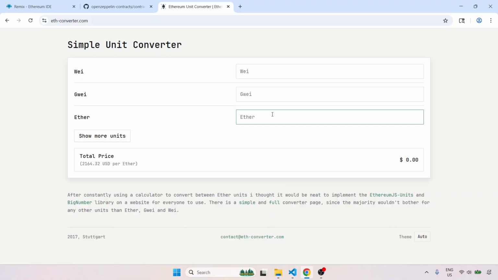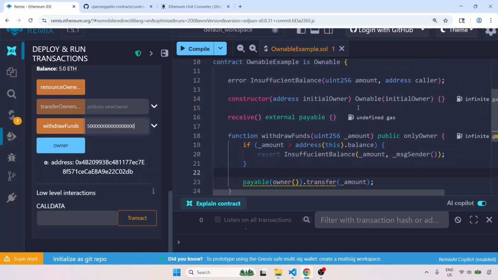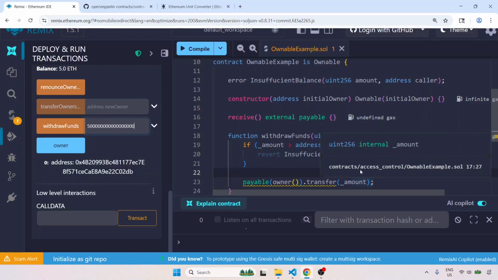So let's say I want to withdraw 0.5 Ether, right? And that 0.5 Ether is okay because we have 5 Ether of balance in the contract. So I'm going to copy this amount, which is in Wei, and come all the way up here and enter this amount. So again, whatever value that we specify, unless we explicitly cast it to Ether, it is by default in Wei, right? We are just transferring the amount. In that case, this amount is in Wei, right?